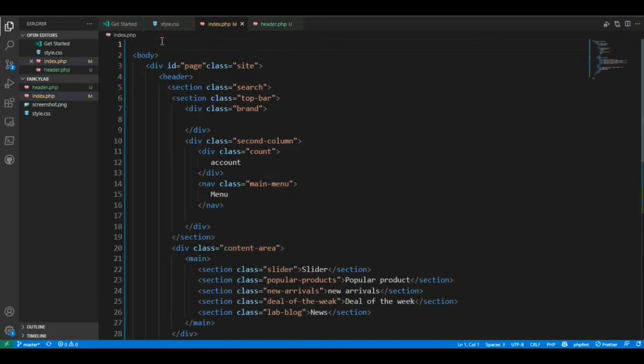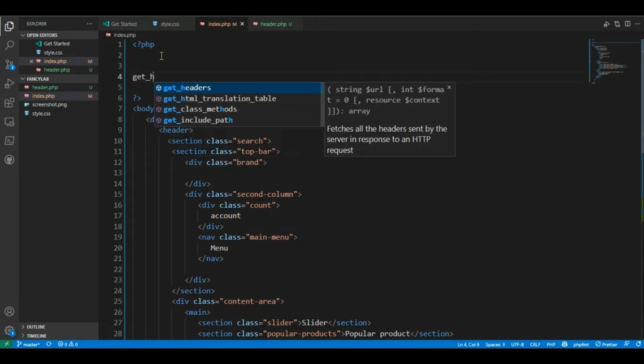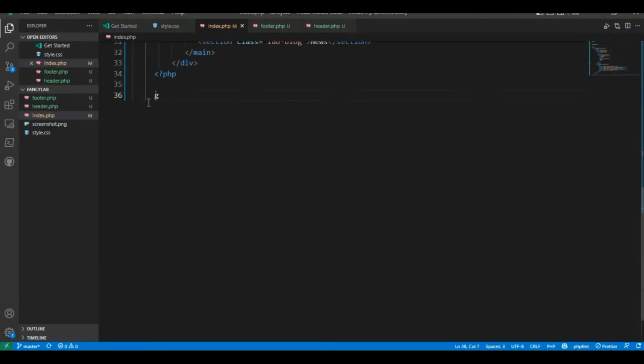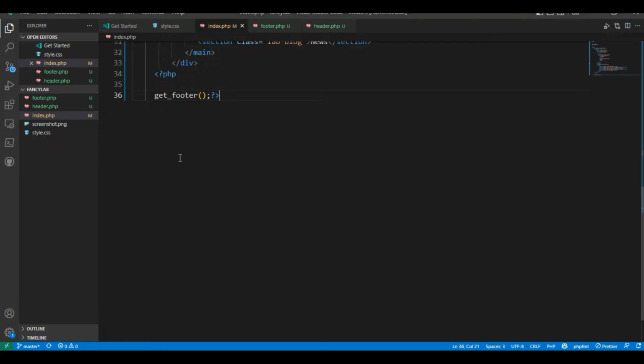After that here I'll connect this with PHP. After that get header, after that get footer, and come back in the browser and refresh this, then see whether it is correct or not. Okay, it's working correctly now.